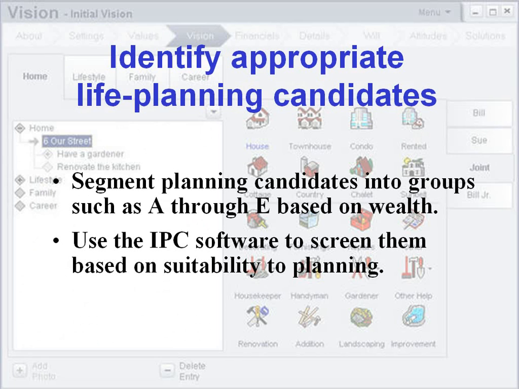How can you identify appropriate life planning candidates? In our industry, the tendency is to segment prospects and clients into groups, such as A through E, based on wealth. But wealth should not be the sole criterion when identifying life planning candidates. Suitability to planning is equally as important.